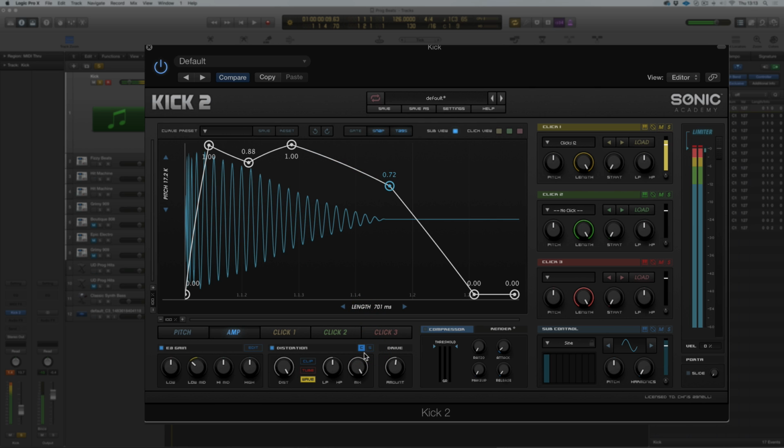So take it off the sub. So we're just applying distortion to the click, or take it off the click and apply it to the sub, or apply it to all, or apply it to none. It's the equivalent of switching it on and off. And this little button here switches it on and off.